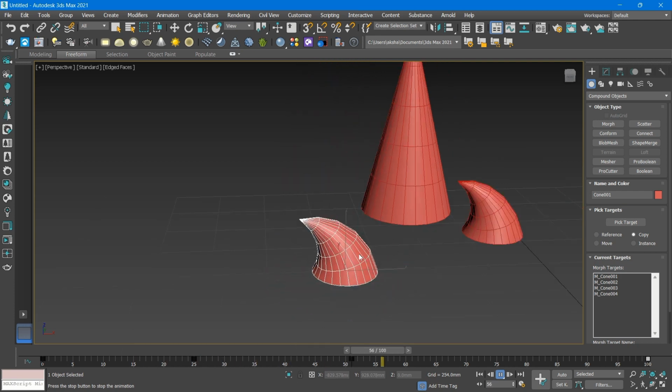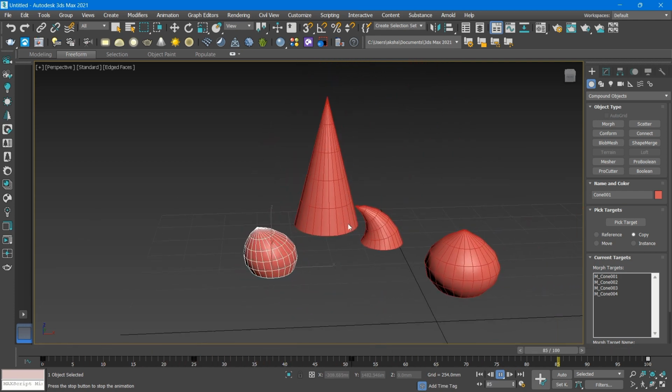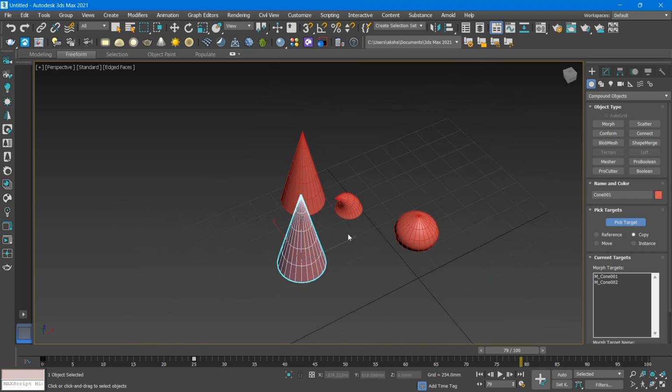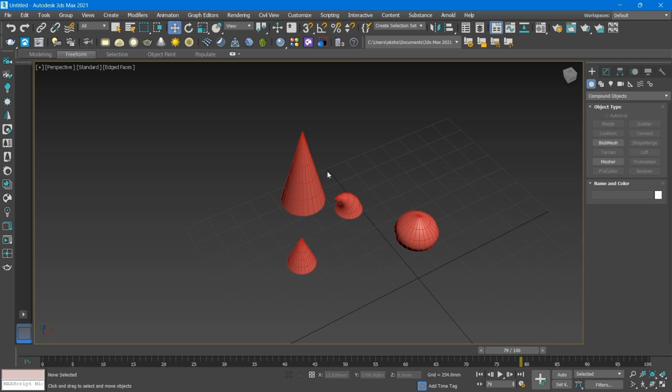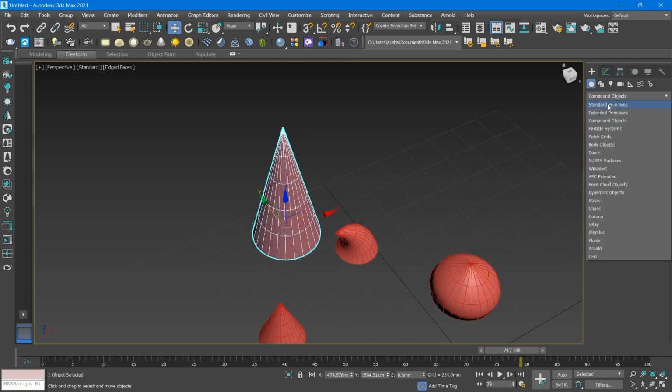So this is the use of morph, wherein you can change your object to another object and you can create an animation by setting some particular keys to it. Now, a very important note. Now, what's the note?